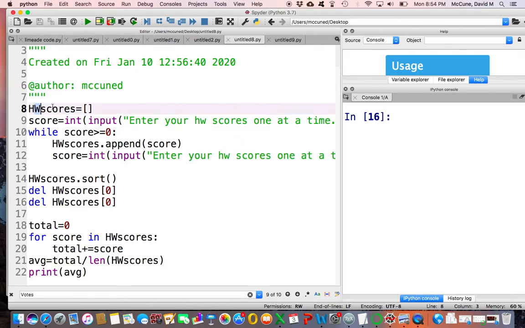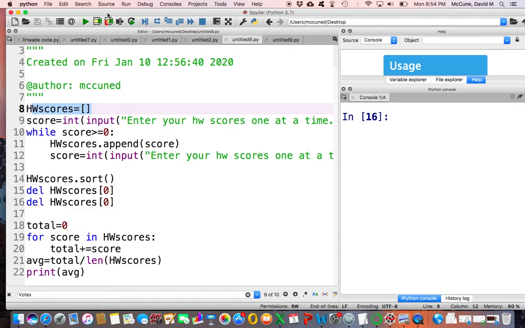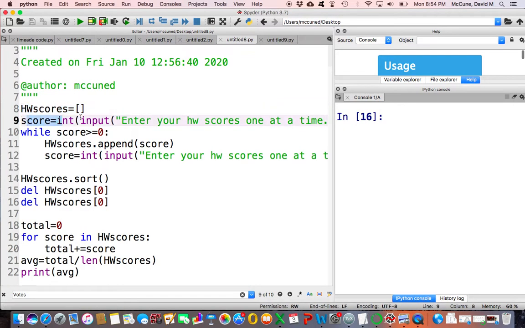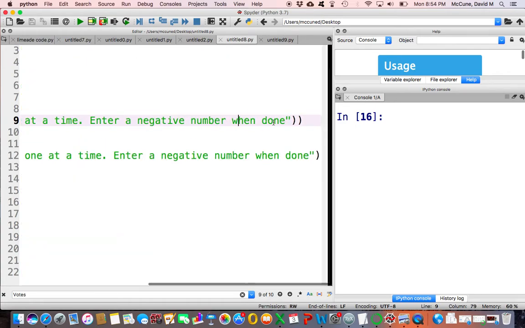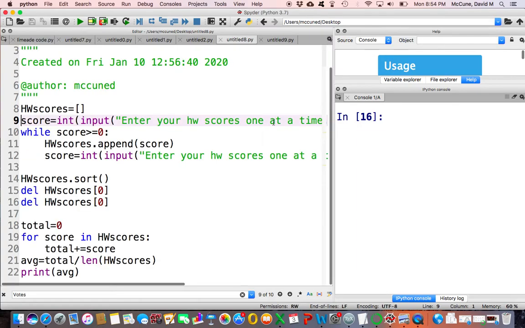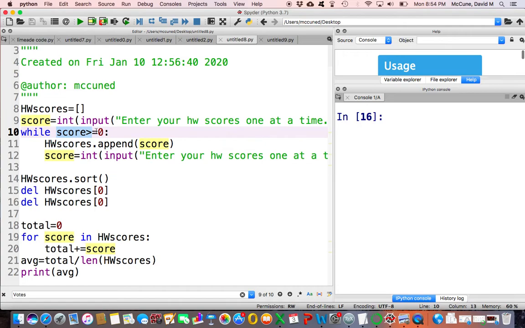Okay, so homework scores, that list is initially empty because they haven't given us anything yet. We grab a first score from them, and the text here is large, but let me just show you the English message here. Enter your scores one at a time, enter a negative number when done. Okay, so that's the standard way we've had people hand us scores. A negative number is what will break out of the entry loop here. Okay, so as long as they're handing us a score that's positive or 0, I'm going to throw that score into the list and then let them enter another score. Okay, so we've done that before.